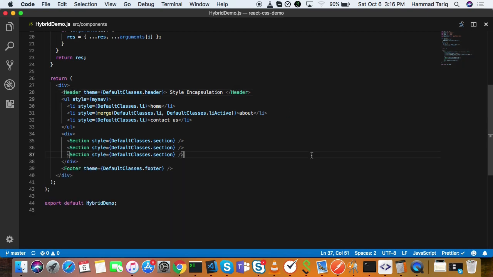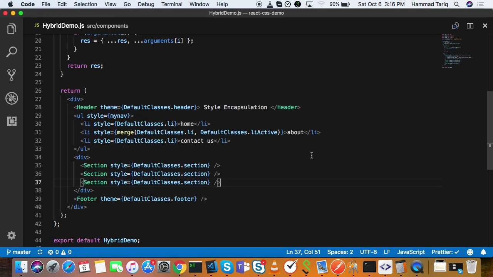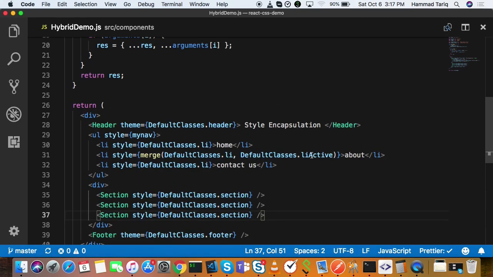Is it clear enough, or do I have to zoom in? Okay. सही.